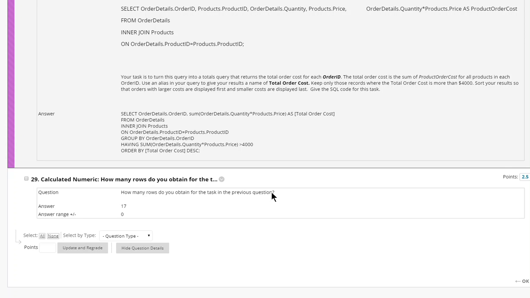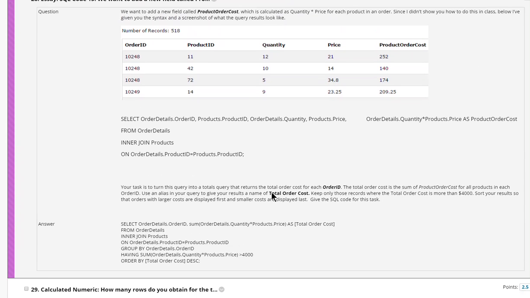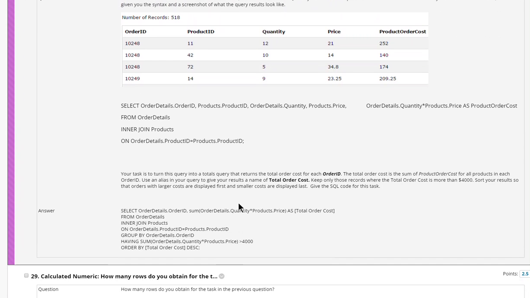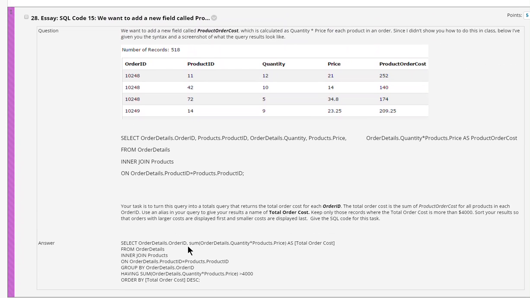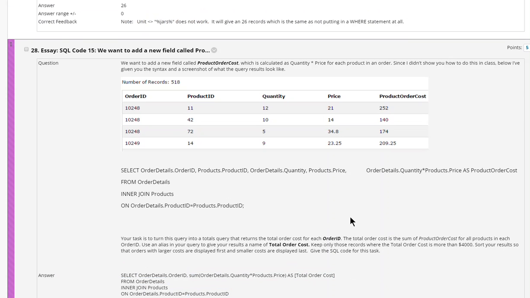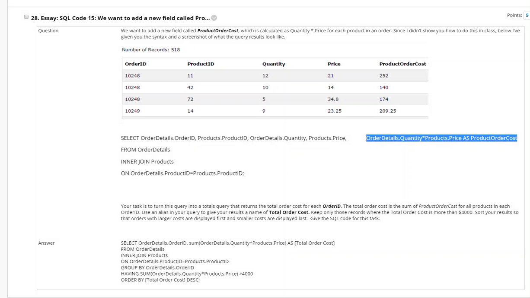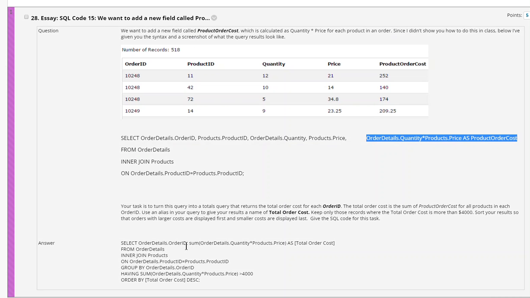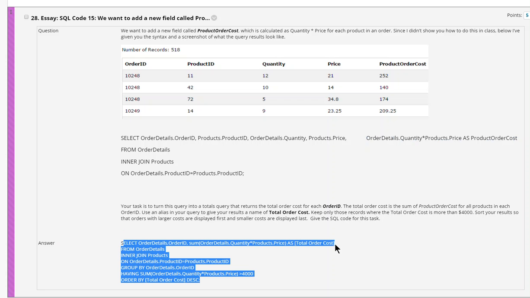Okay, moving on. The last one, I think the tricky part about this one is simply that you needed to focus on the idea that you were only asked to find 2 things. You needed to simply select the order ID field and then also the sum for the order. And so you had that formula right here. And we just needed to sum that for each order ID. So those are the only 2 things that should appear in the select statement.